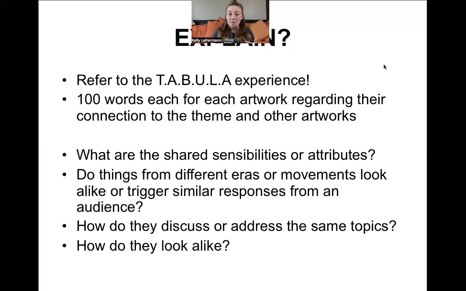Ideas for that beyond Tabula: what are the shared sensibilities of the artworks? Do things from different eras or times or movements look alike, or do they elicit a similar response from the audience or you, specifically as the audience? How do these different artworks address the same topic or your theme? And do they look alike? Because sometimes they will from different eras. You have the same theme, but sometimes you can have the same theme that looks completely different across different timelines.